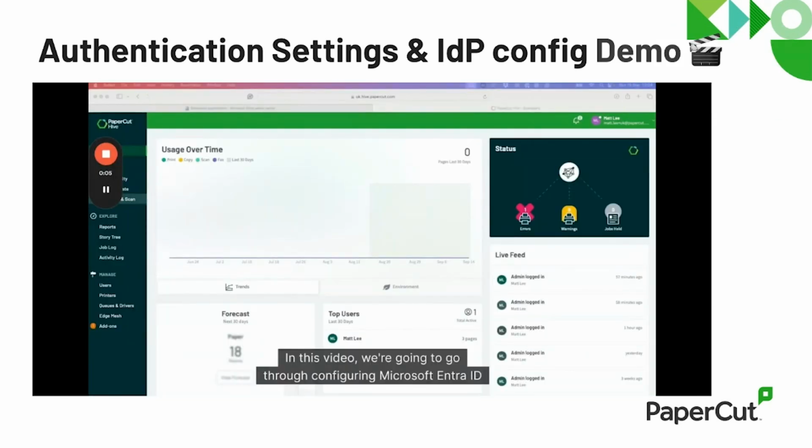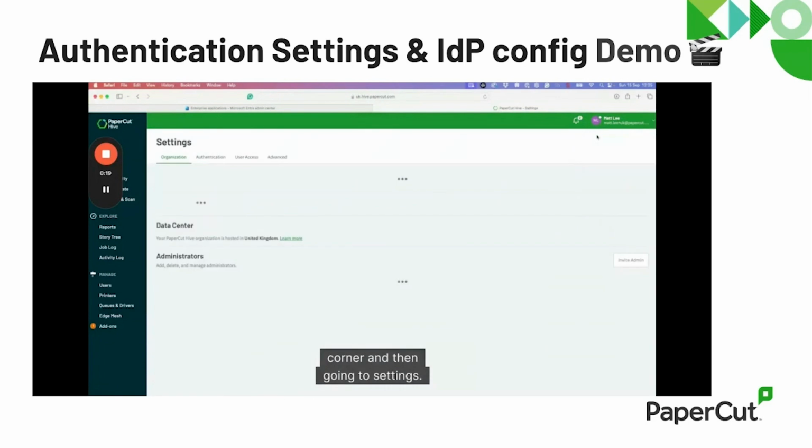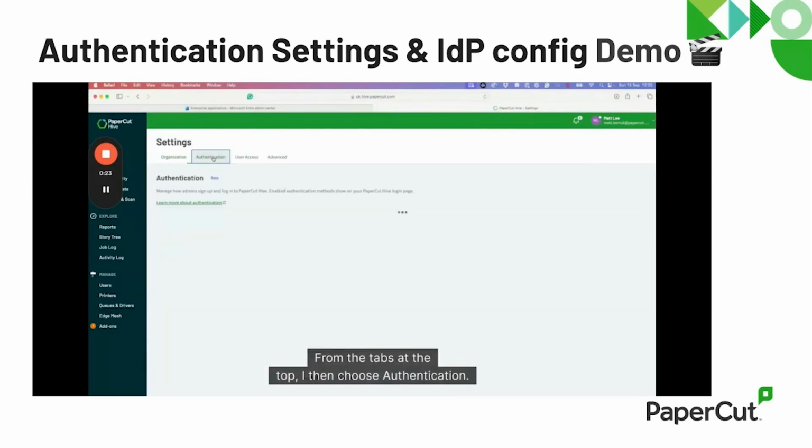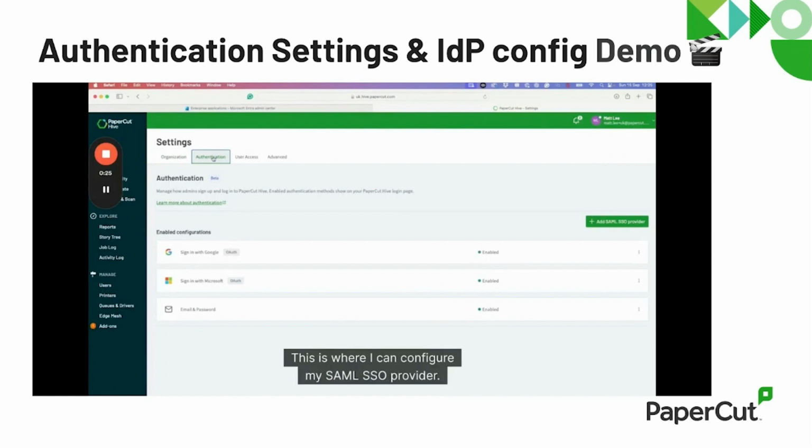In this video, we're going to go through configuring Microsoft Entra ID as an authentication provider in PaperCut Hive. To do this, I need admin access to PaperCut Hive and admin access to the Microsoft Entra Admin Center. I'll start off by going to my name in the top right-hand corner and then going to Settings. From the tabs at the top, I then choose Authentication. This is where I can configure my SAML SSO provider.